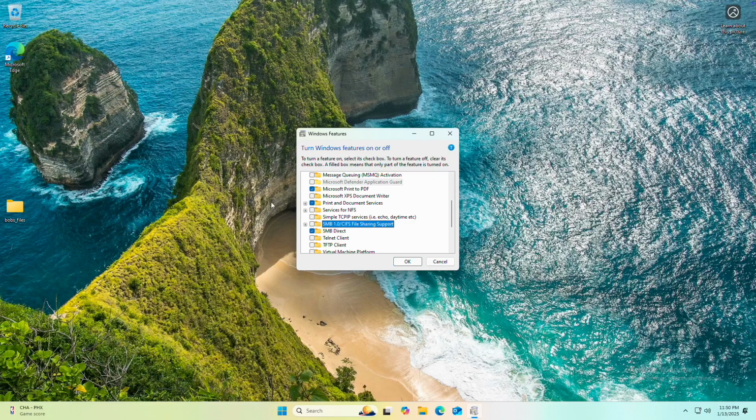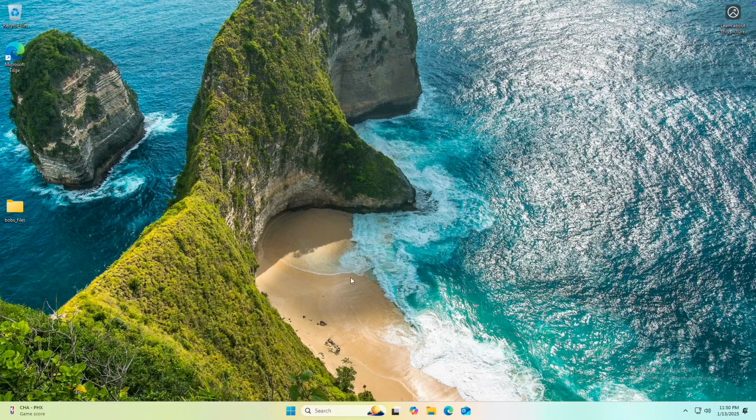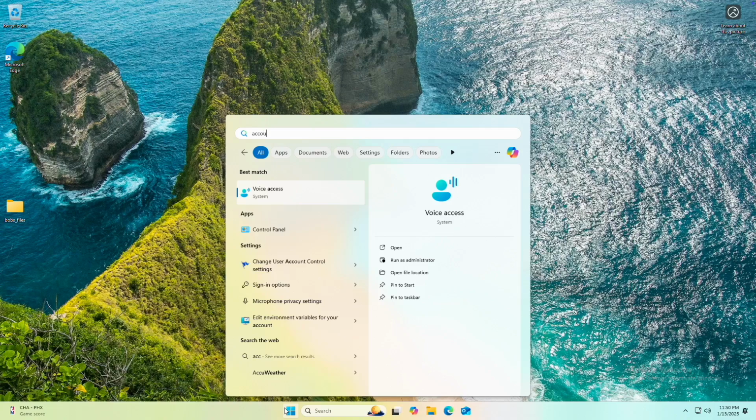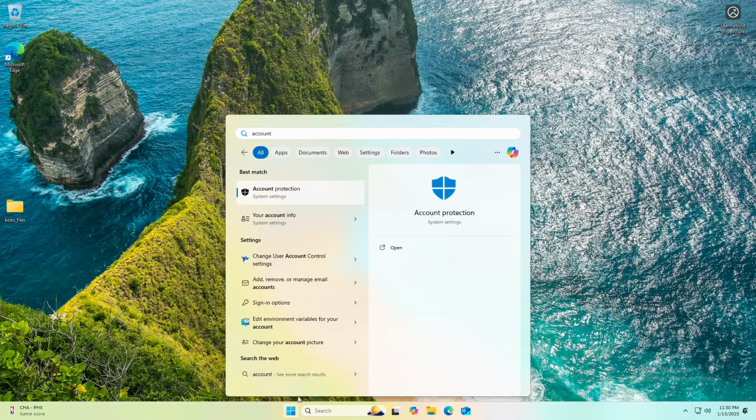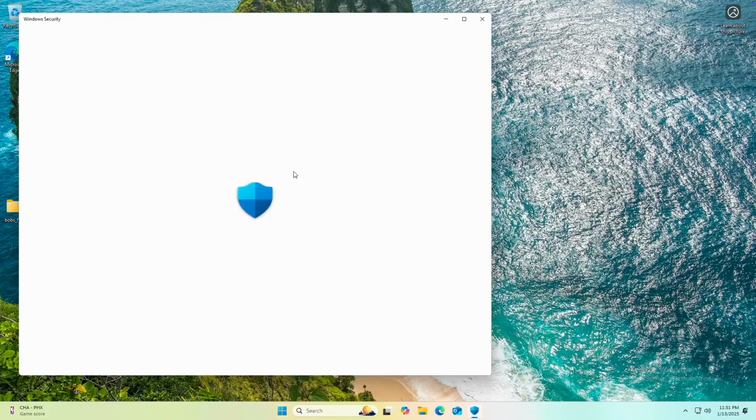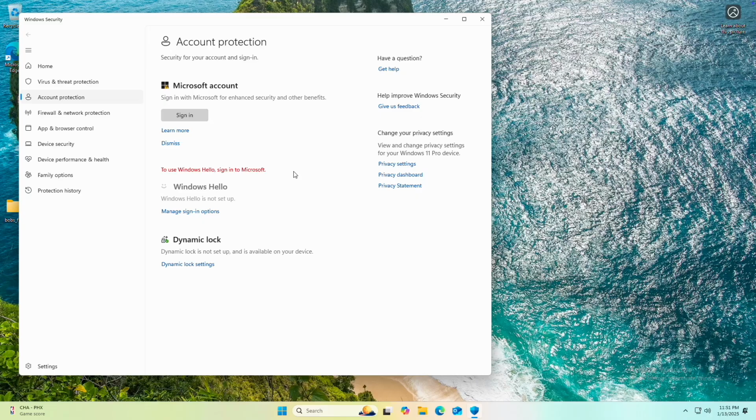Next thing you want to do is to make sure that all the users have strong passwords. You can configure that in account settings. If we go to accounts, protection, we get this interface, and we can, for example, sign in with Microsoft accounts. So you have some security benefits.